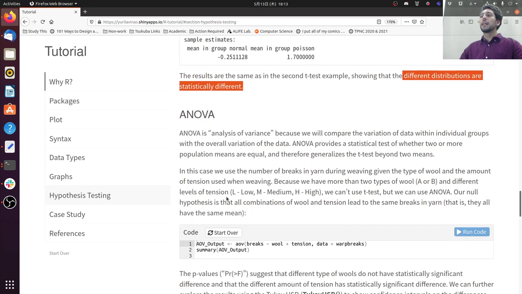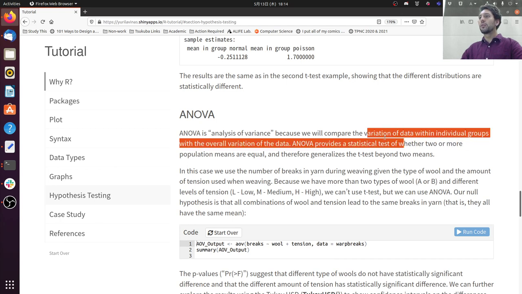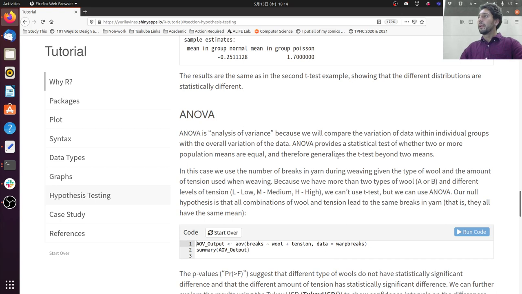Sometimes we want to compare more than just two means, so we use ANOVA. It stands for analysis of variance and compares the variation of data within groups with the overall variation of the data. It's a generalization of the t-test, so it's like doing a t-test but with more than just two means.